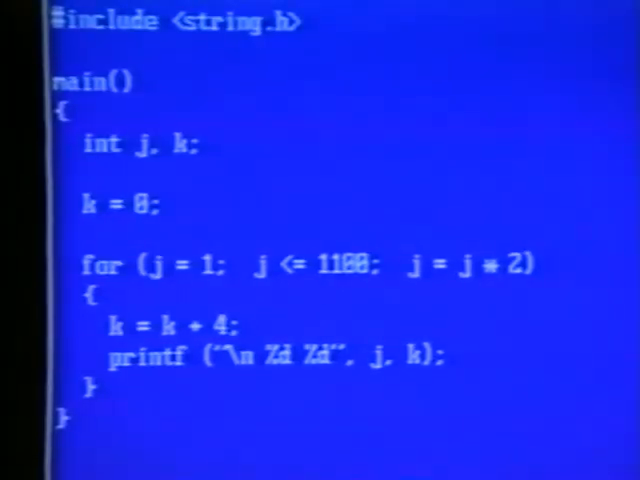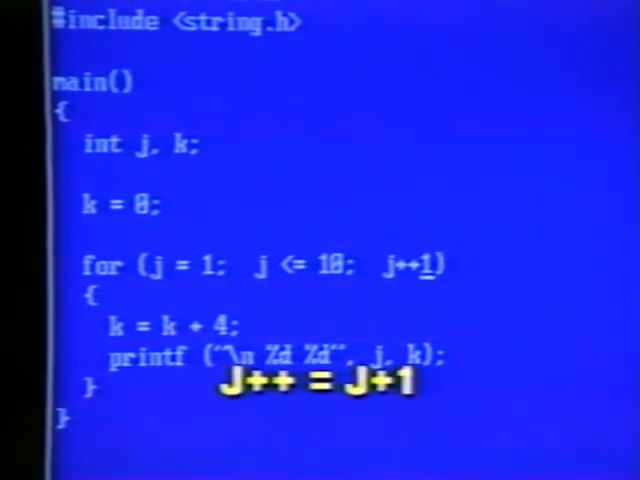Let's change the for loop back to J equals 1 to 10, incremented by 1 each time through the loop. Where we have J equals J plus 1, we can replace that with J plus plus. This is a shorthand way of incrementing a variable by 1. Use whichever method you prefer. The code generated by the compiler is exactly the same in each case. It's just a shorthand way of accomplishing the same thing.